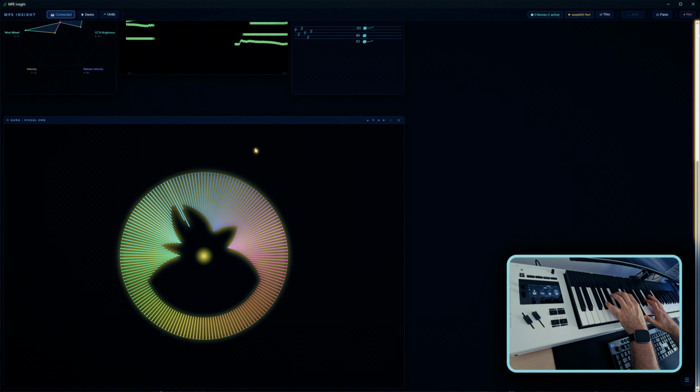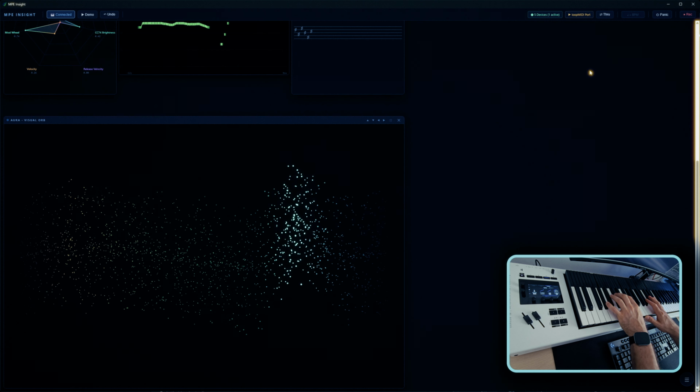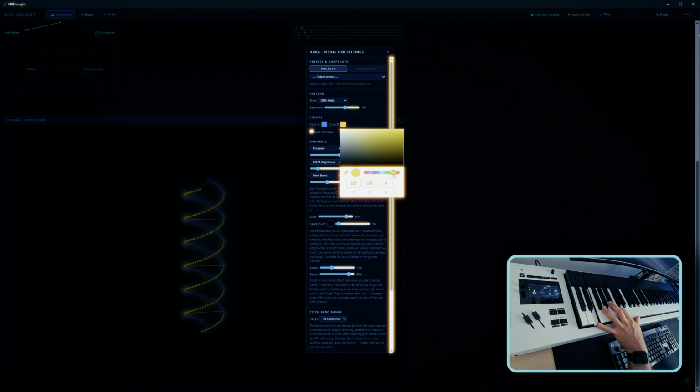And then there's Aura, which is the most visually dramatic module. It's a generative visualizer that maps your MPE expression to one of 18 different rendering styles. Bars, waves, particles, kaleidoscope, aura, ribbon, you name it.